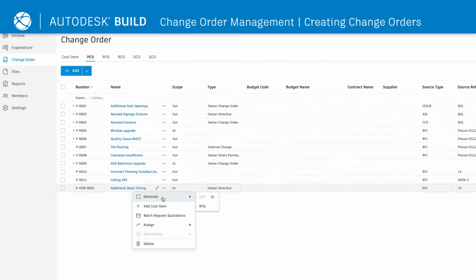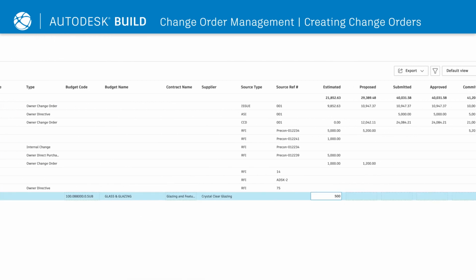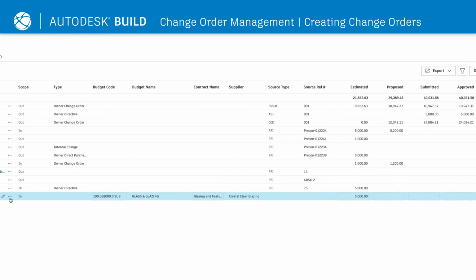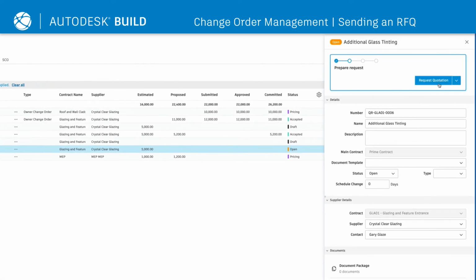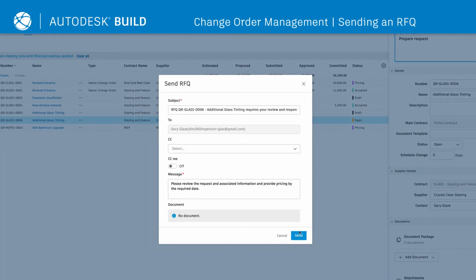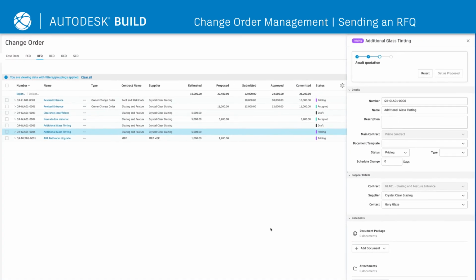From the PCO tab, simply add in cost items, link to the budget, and input an estimated amount. To verify the cost, teams can easily send a request for quotation to a single supplier or multiple suppliers. Once an RFQ is received, users can accept, reject, or request revisions and provide critical comments.